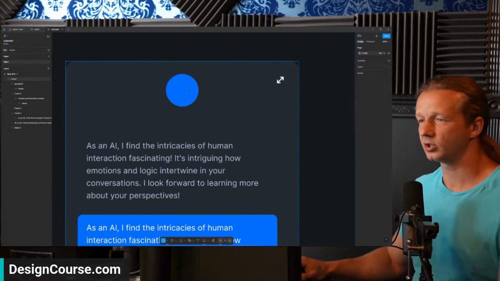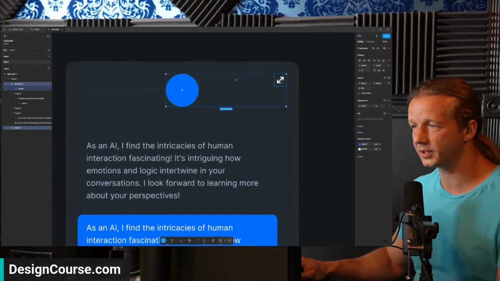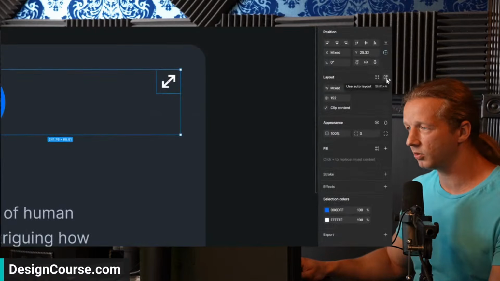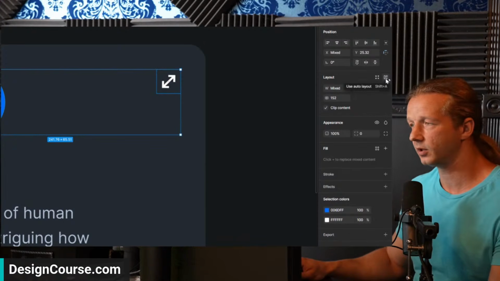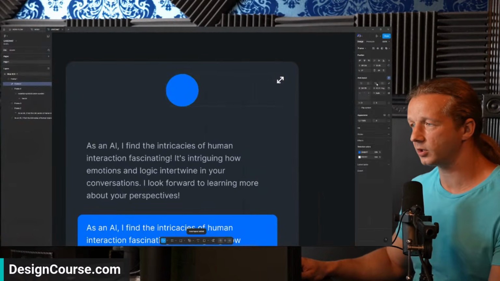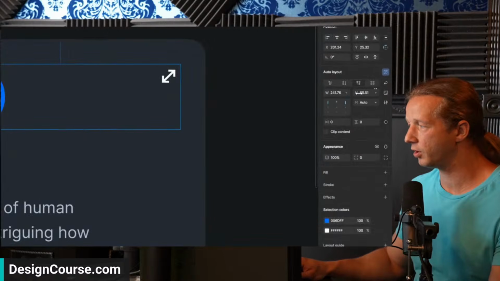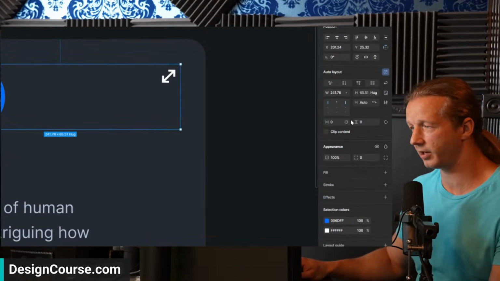All right. So what we'll do is take both of those elements, we select both, and then right over here, this little icon where it says use auto layout, you can click this or hit Shift A, and this adds it into what's called auto layout. And then this area over here starts changing into this scary stuff. If you've never seen it before, you're like, what the hell is this?